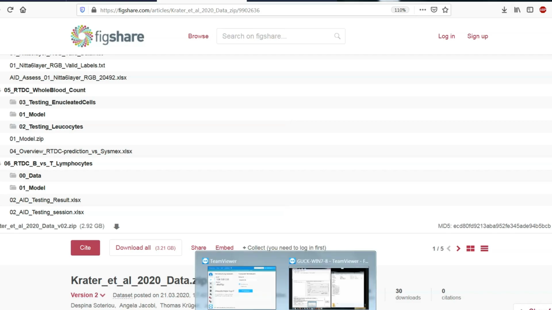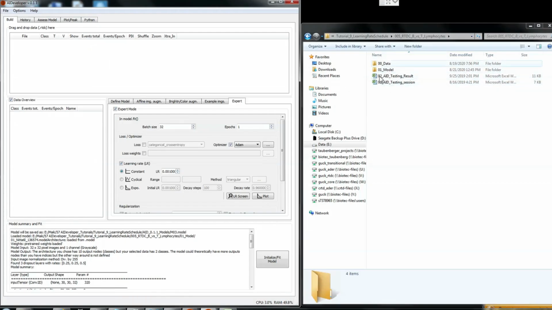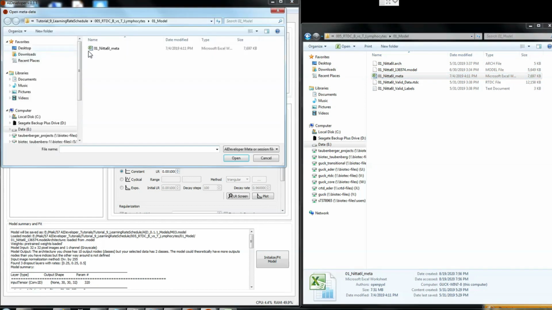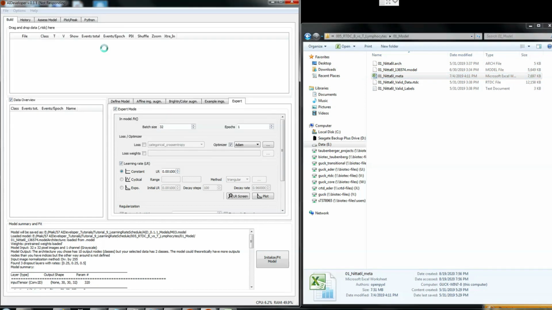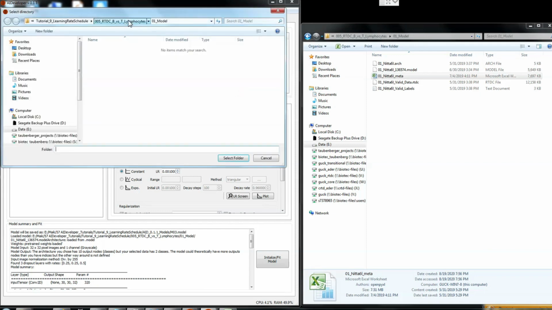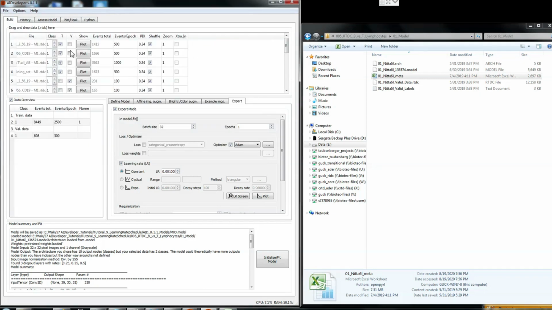I already downloaded those, as you can see here. And in the folder for the model, we can not only find the final model, but also the history for that model. That history can be loaded into AIDeveloper by using file, load session. So since the folder structure changed, I have to let AIDeveloper know where the data is approximately located. So now it will search this folder and assemble this table for me.